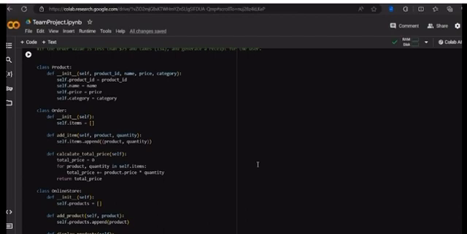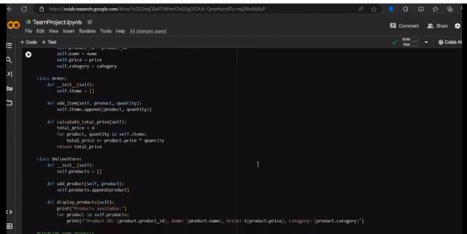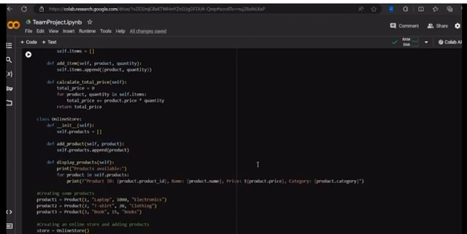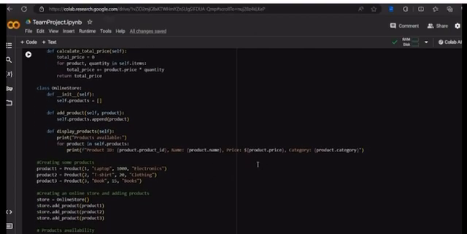It allows the user to input the product IDs of the items they want to order along with the quantities, and it adds these items to the order. It also calculates the total price of the order and checks if a discount needs to be applied based on specific conditions. And it also displays the receipt showing details of the order, including discounts applied.